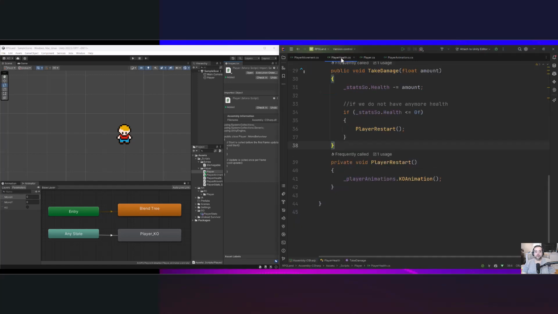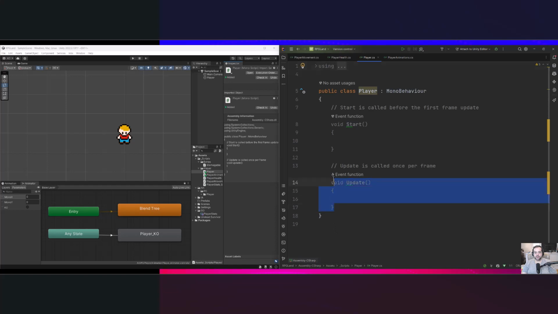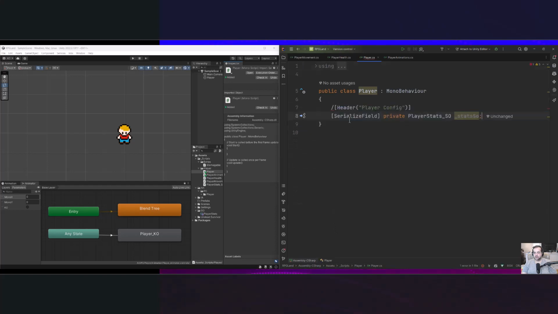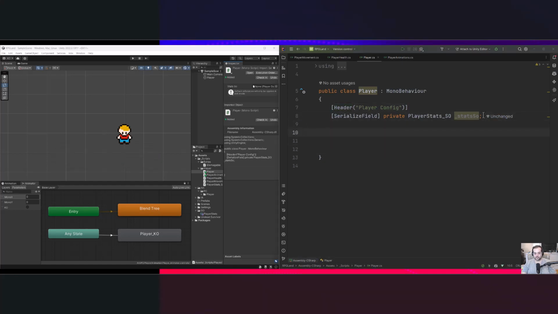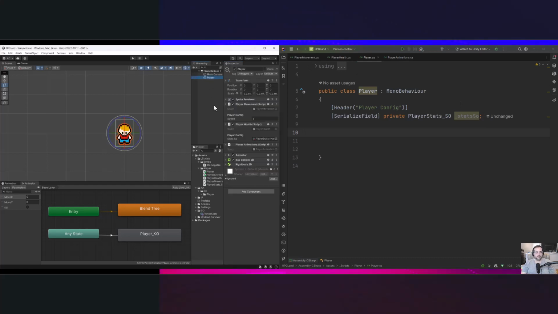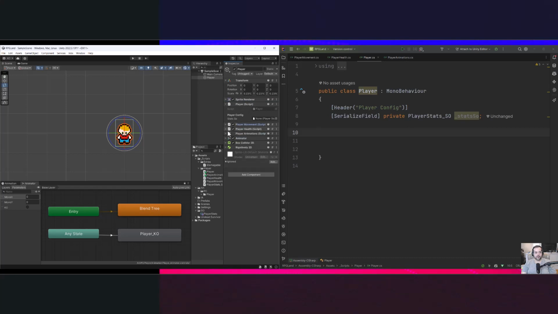I know inside of player health at the top, we have a reference that we already created to this player stats SO script. So I'm going to grab all of this and paste that in the top of this player script. I'm going to hit Control S to save that. All right, and let's also add this to our player, this player script. Let's see if I can just drag this up top here. There we go. Okay.